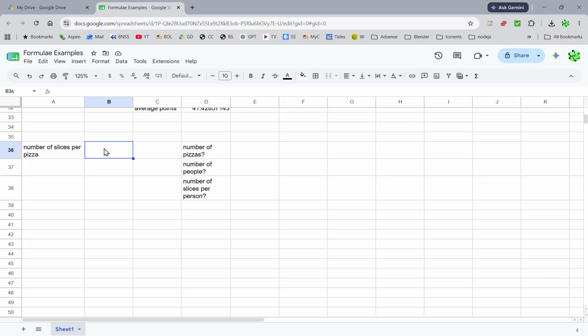Slices per pizza. Let's say the number of slices. This is going to be a pizza party. You want to know how many pizzas and how many slices everybody's going to get. Number of slices per pizza. Let's say that the guy cuts it up so there's 12 slices per pizza. Number of pizzas I'm going to buy, 5. Number of people attending the party, 8. How many slices per person?